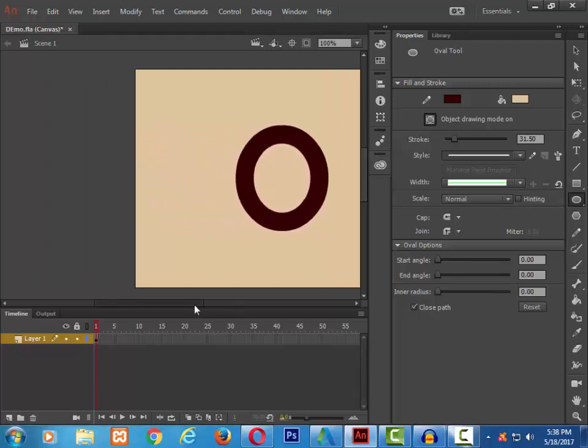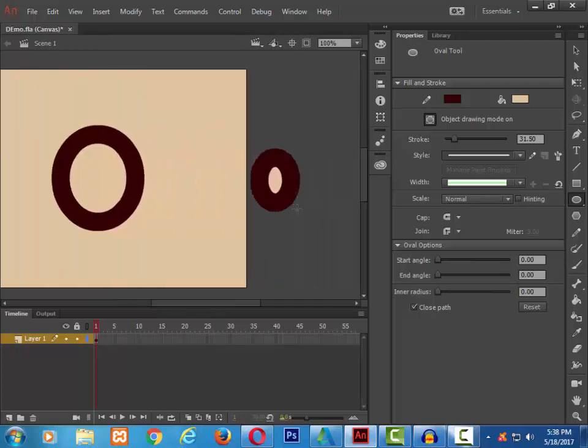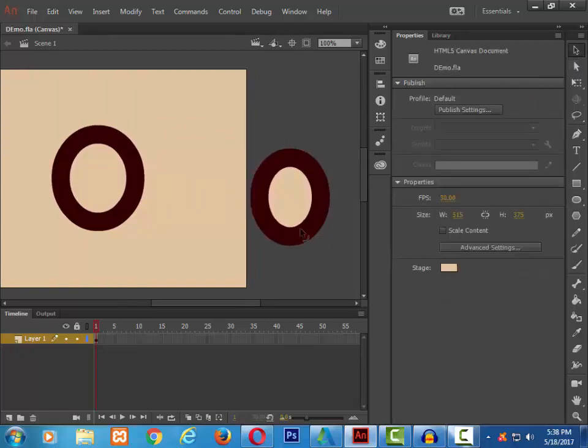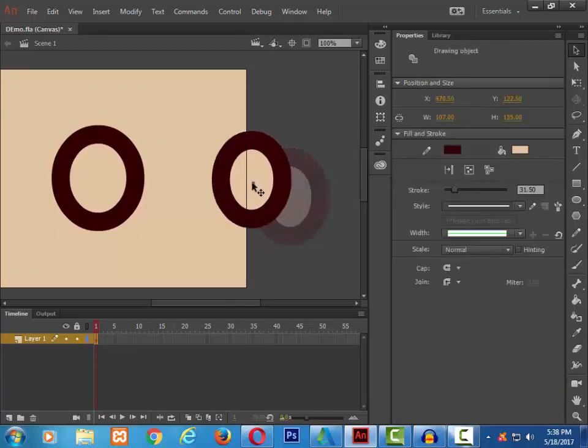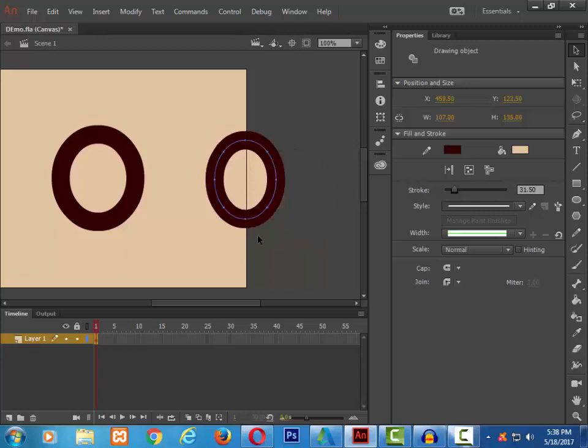One at the center of the stage, the other outside the stage, which is on the pasteboard. And using the selection tool, I'll drag the third oval and make sure the oval is half on the stage and half on the pasteboard, and click on center.